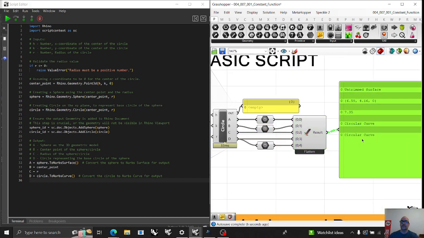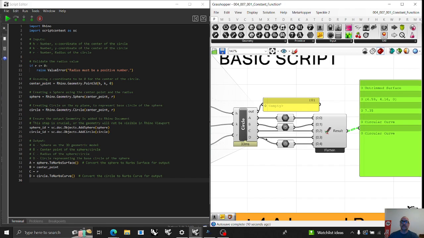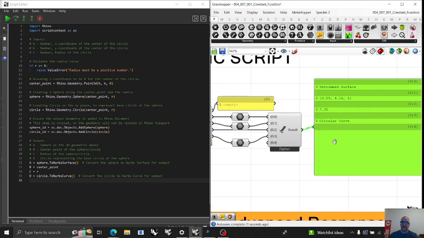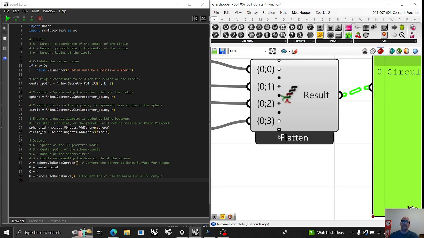You can see all your geometry, circular curve, and I've got it in twice, so let's take that one out, and let's plug this one up here, and let's delete this one. If you don't like seeing this tree with nothing on it, you can go into the entwine and get rid of it.